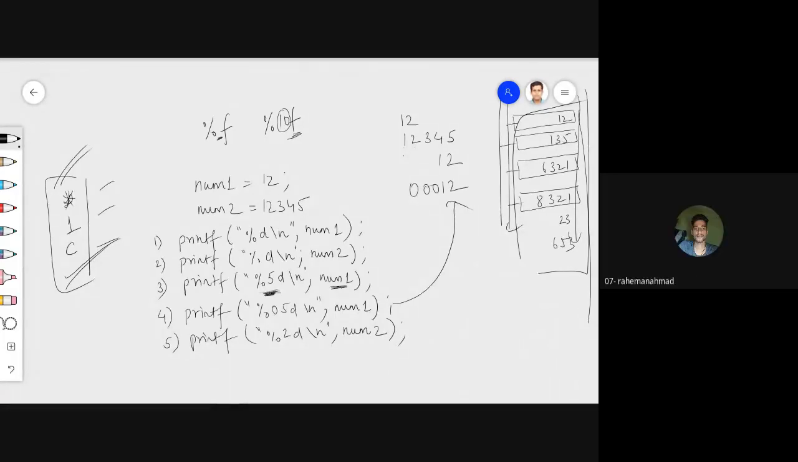It would print 1, 2. Two digits. Only 1, for 2, print 3, 4 digits. It will print only 2 digits. Oh no, it would start from the second digit, with 2 spaces in front of it, and then it would start 1, 2, 3, 4.